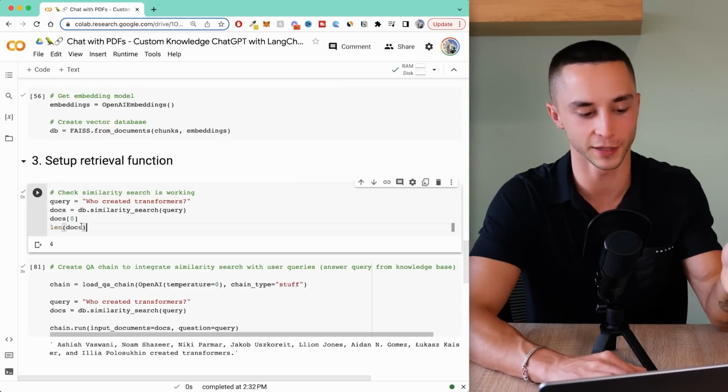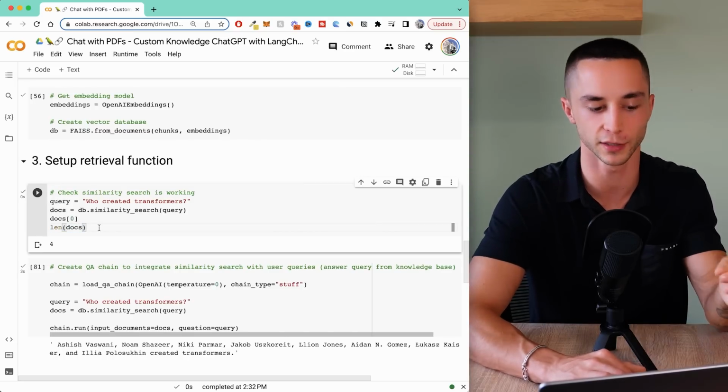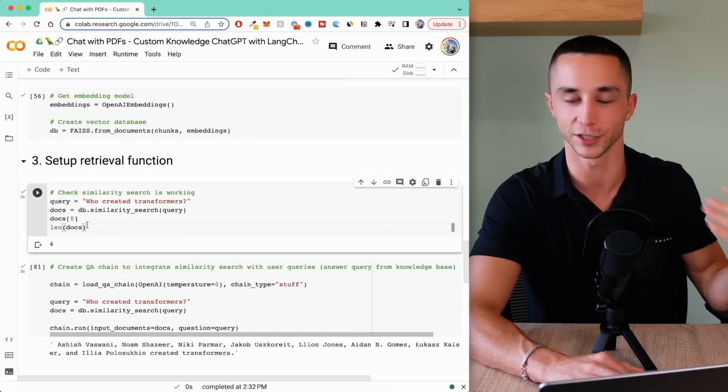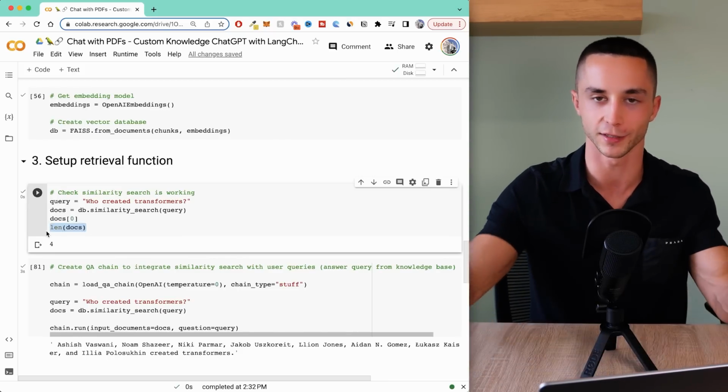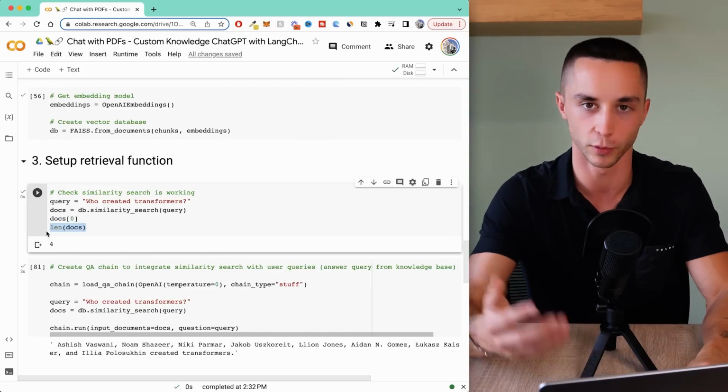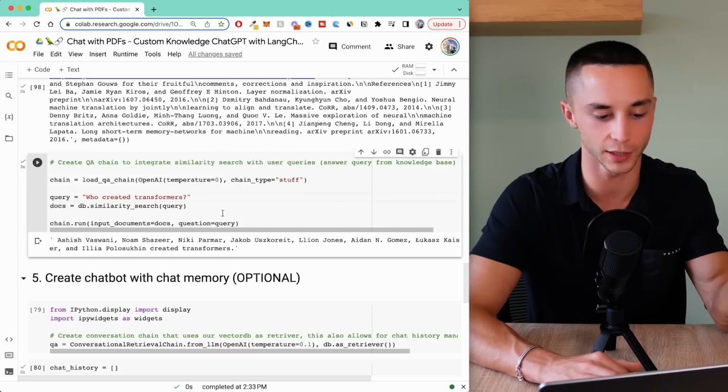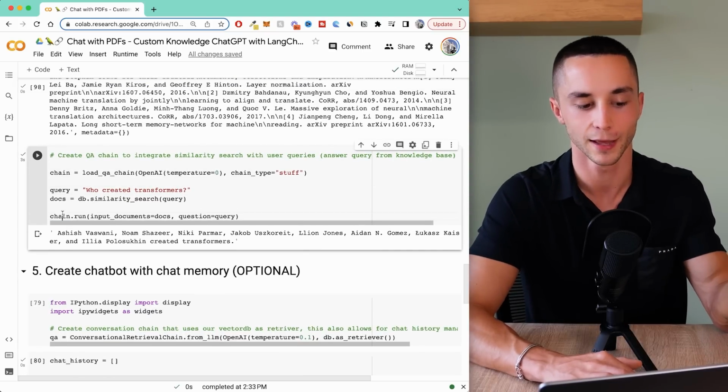So if you put this little bit in here at the bottom, which is len docs, you can actually see that based on this query, it's actually pulling back four different chunks that match the query. So that's going to give you an idea of how much context is actually being grabbed from the vector database with each query.